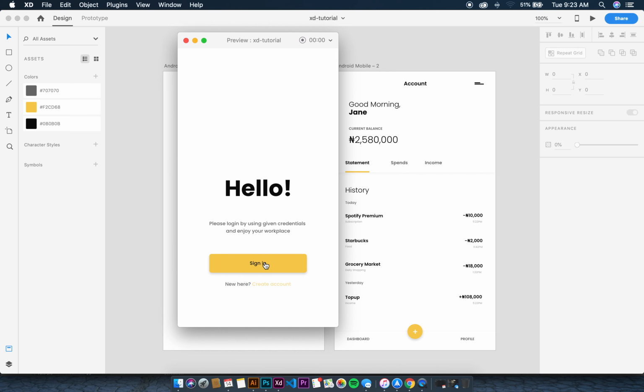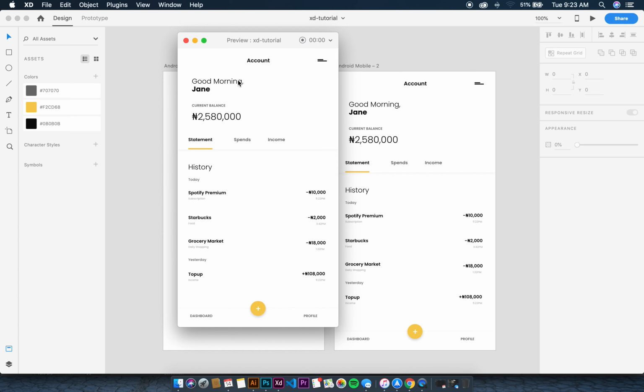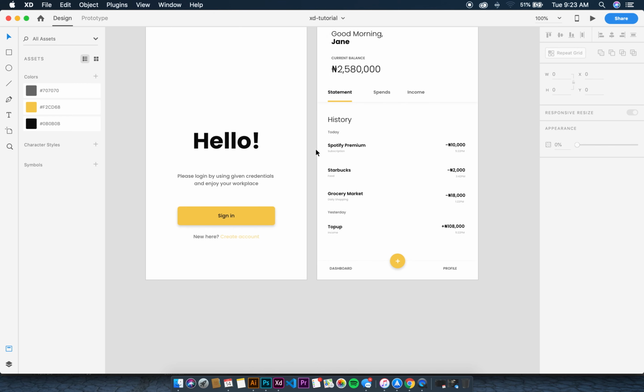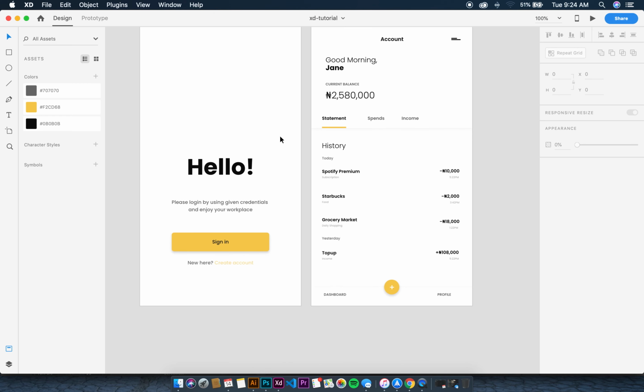When you click on sign in, it goes to the second screen that shows basic account details like good morning Jane, current balance 2.5 million, statement, spend, income, history, and so on and so forth. So at the end of this tutorial, you're going to be able to create two artboards that have all of this.